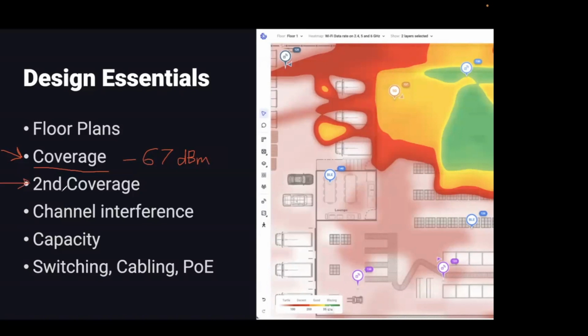Second is secondary coverage. This requirement says we want to be able to hear 2 or more access points above a certain threshold. I'll show you what that looks like in the tool. I'm also going to try to avoid co-channel interference. That's when we've got 2 access points on the same channel. When they're on the same channel, they have to take turns talking. If you've ever worked with Ethernet hubs, you know that that's not a good thing at all. Fortunately, now that we've got Ethernet switches, we don't have that issue on the Ethernet side as much anymore. But access points are really more like Ethernet hubs than they are switches.